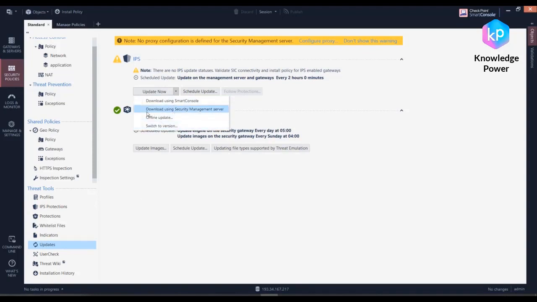You can click download using management server. It will download it right to your management server. Remember, Checkpoint has a three-tier architecture, which is Smart Console, which is a management server, and your gateway. Or you can perform an offline update, but it's a different topic.